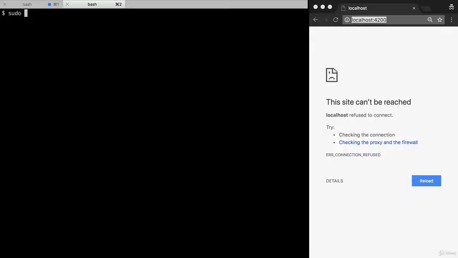First of all, you need to run this command: sudo npm uninstall -g @angular/cli. Actually, I need to uninstall the previous version. If you have installed Angular CLI, I want you to remove that. It will ask me the password.